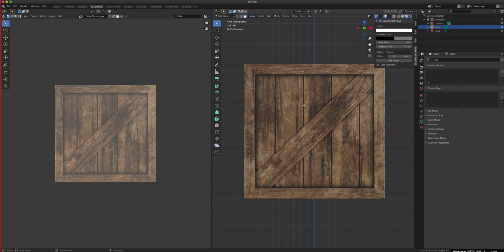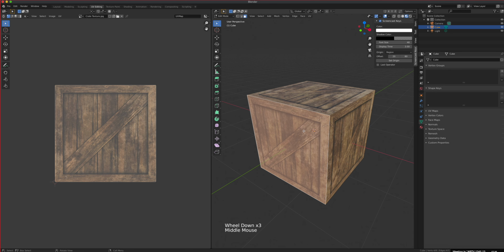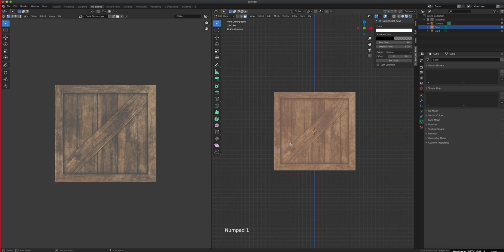What I want is to select the face selection. So point, edge, and then face. The keyboard shortcut for face is number 3. I'm going to select this face here just to show you. There it is. I'm only selecting the front. I'm going to press number 1 again on the numpad to go back to the front.